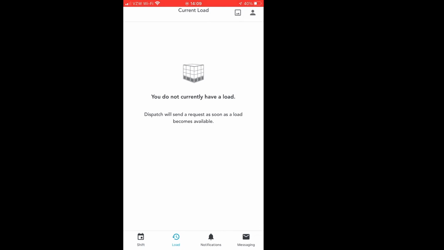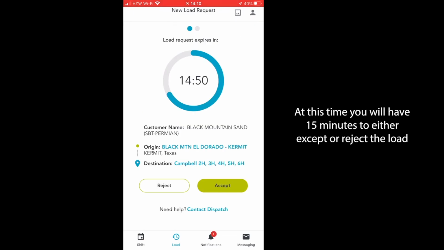Once dispatch sends you the new load information, you will get a message pop-up come at the top of your screen, letting you know that you have been assigned a load. You will want to go back to the load screen on the Sandbox Mobile App. Here, you will now see a countdown timer. This timer represents the remaining amount of time that you have to either accept or reject the load.